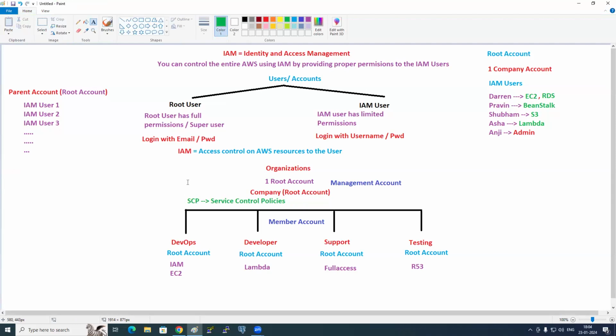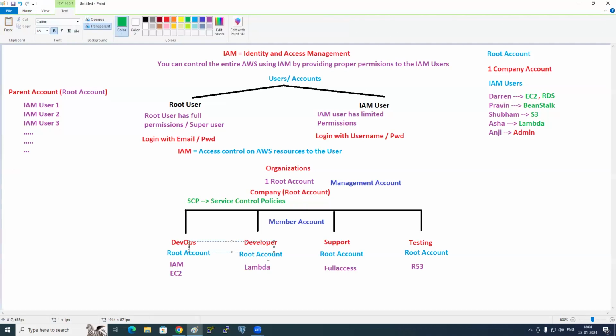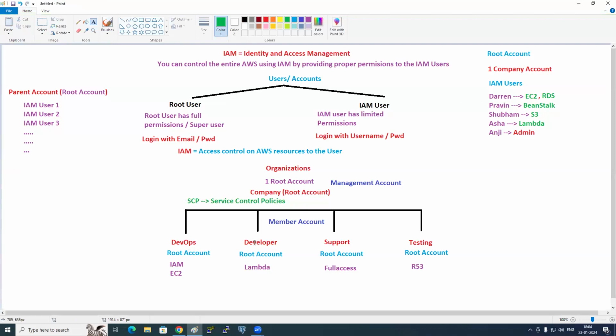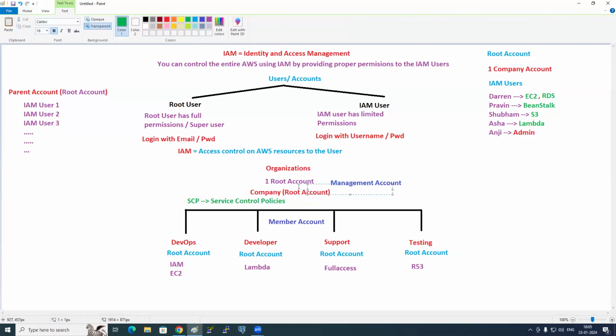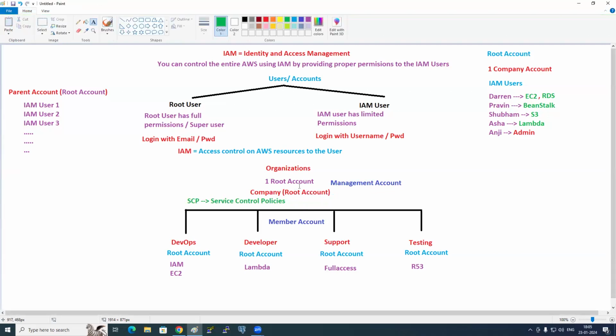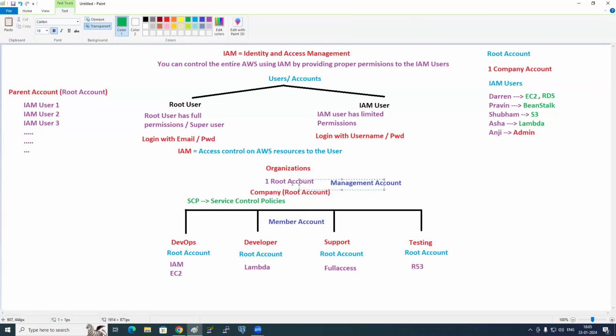Now, end of the day, all these 4 root accounts will be reporting to my main management account. And end of the day, all the bills will come to my management account. And I can easily see all the information about each and every root account. Using what service? Organizations.